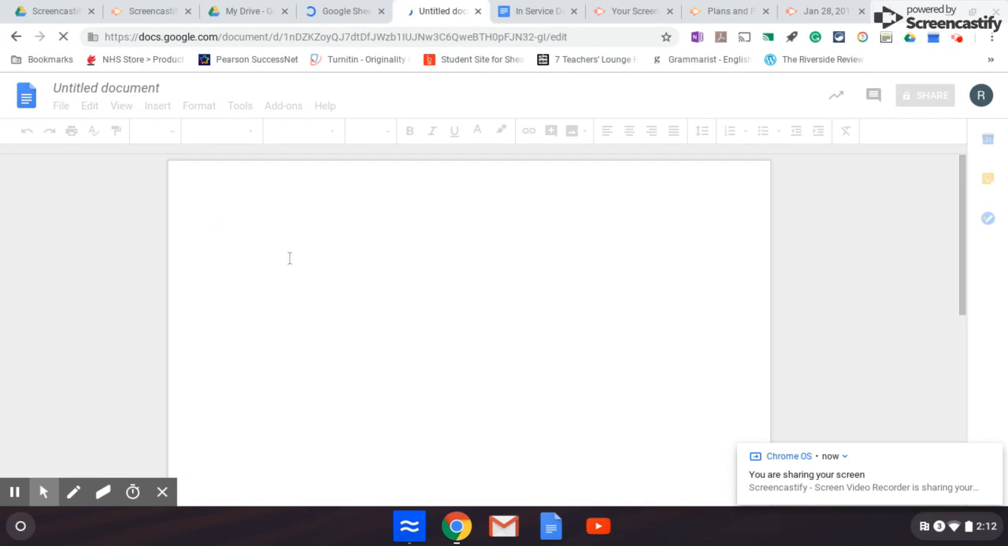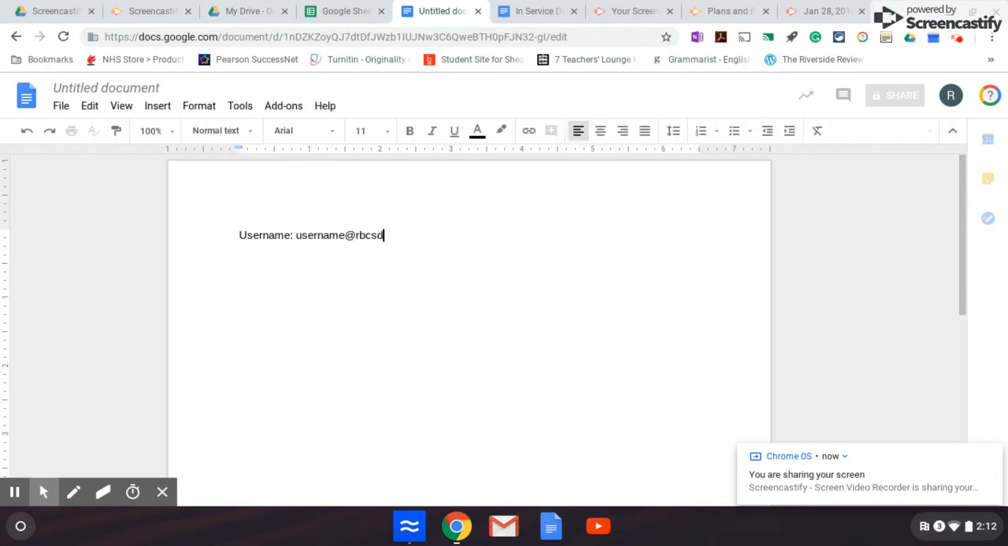So students, their username is going to be their username at rbcsd.com, and their password is going to be their student ID number and then RBCSD at the end with no space. So their student ID number and RBCSD at the end.